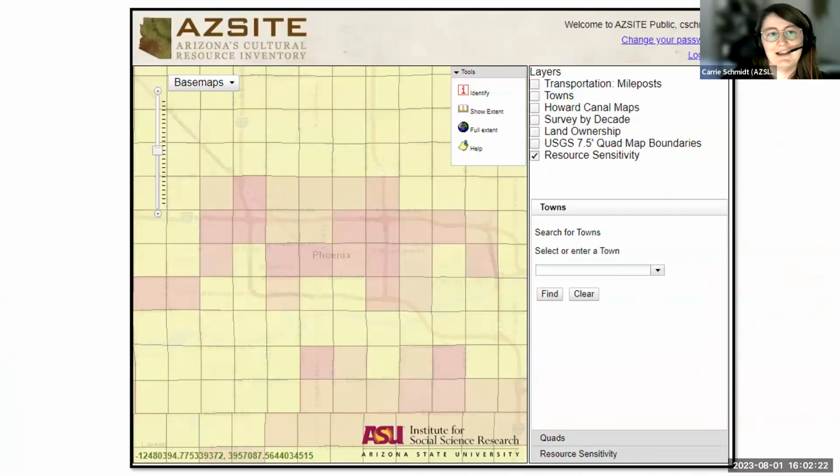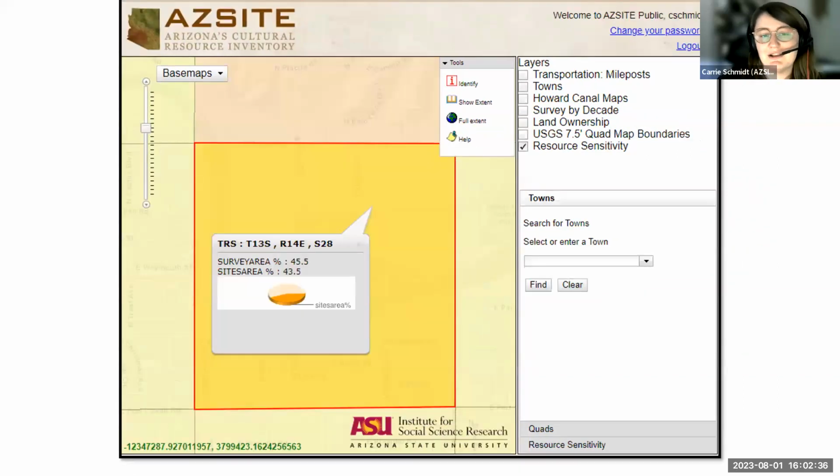So this is the current public web mapping interface. It's very outdated. I believe it hasn't been updated in at least a decade, possibly closer to 15 years. The resource sensitivity layer hasn't been updated in at least a decade. It's a bit clunky. Some of the functionality is not user intuitive.